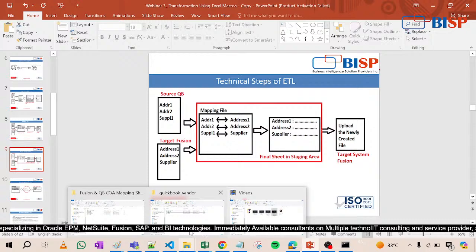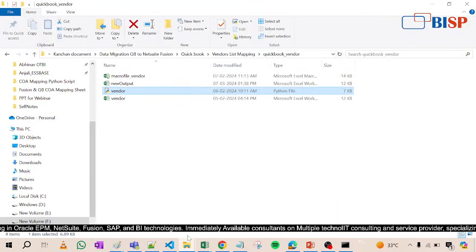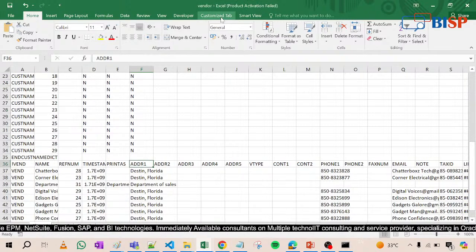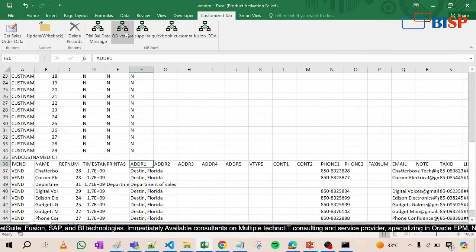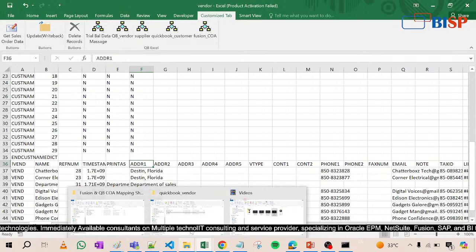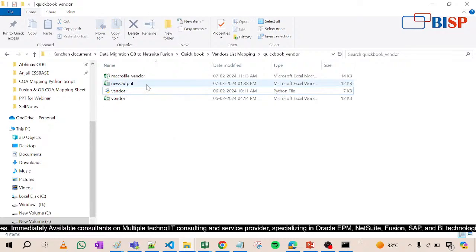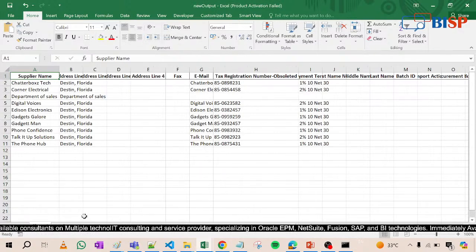If you go to the vendor part, okay, here is the vendor part. Now I will go to the customize tab, and then I will hit the QB vendor. Okay, if I open this new output file, look at this. Address line 1, address line 2, 3, up to 4. So this is how we have done the vendor part.